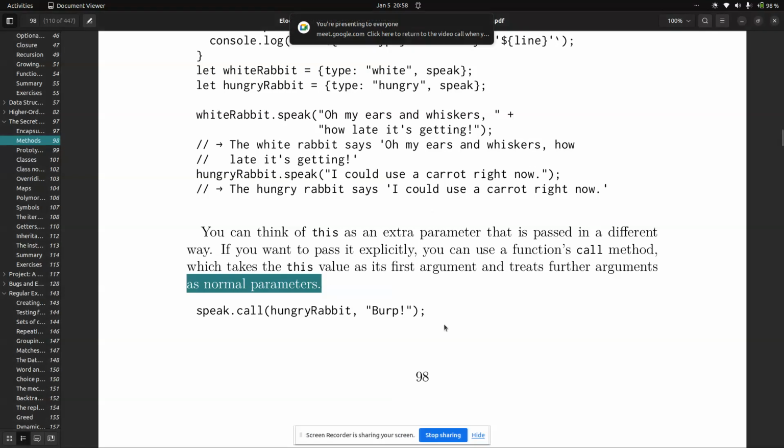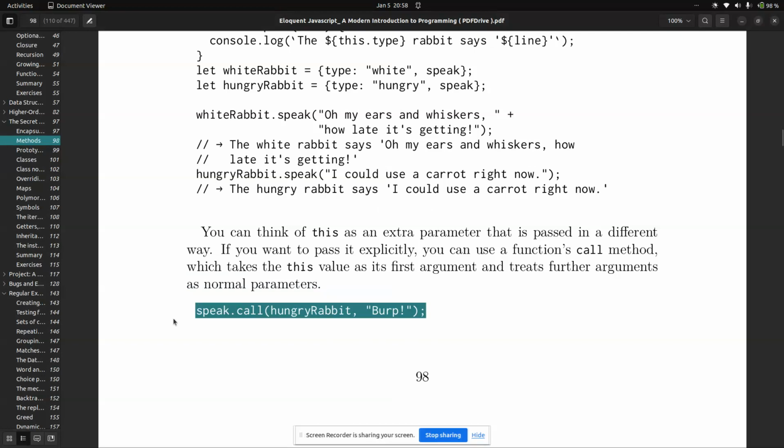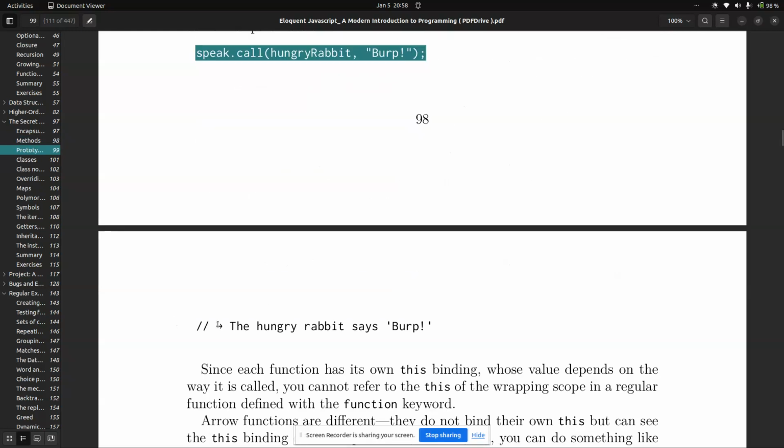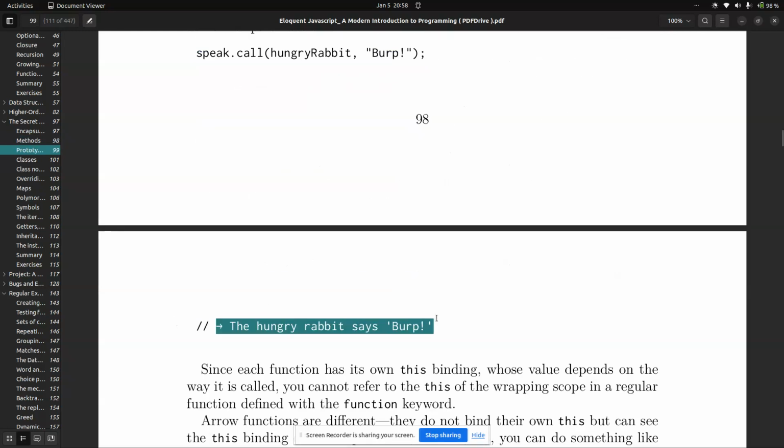So now if you notice, if I pass in hungry rabbit and I pass in Bob, look at it. What's going to happen when I console log this, when I run this? What will be my console output? Exactly. Correct. Clap for yourself.